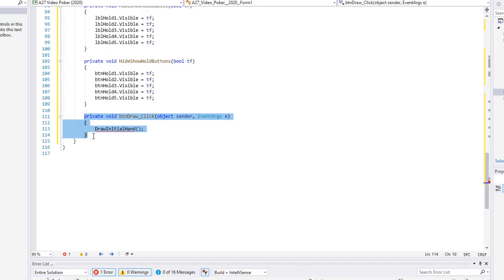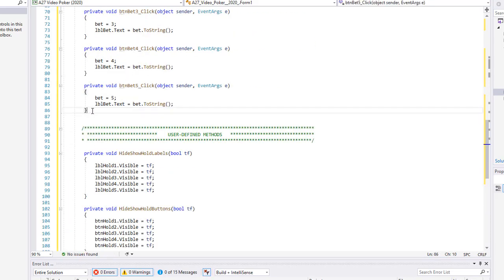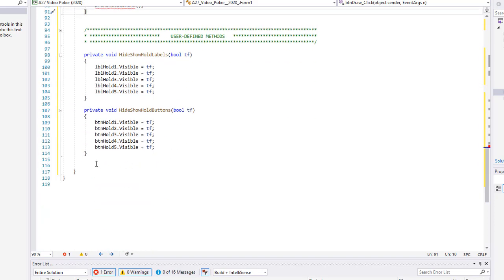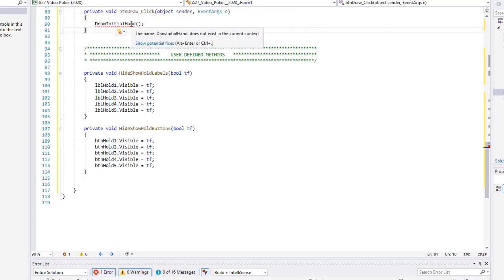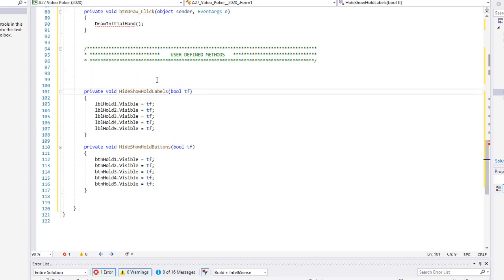And again, I'm going to move this up into my event handlers. This time I'll just cut it up here and paste. Okay, so we need that initial hand code written. And one thing I like to do is, if I'm going to have a lot of code, and there's going to be about 500 lines of code in this project, is to maybe alphabetize these by the name of the method. So I want the draw initial hand to come above my hide show hold.